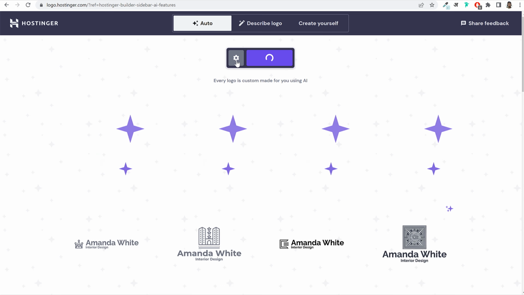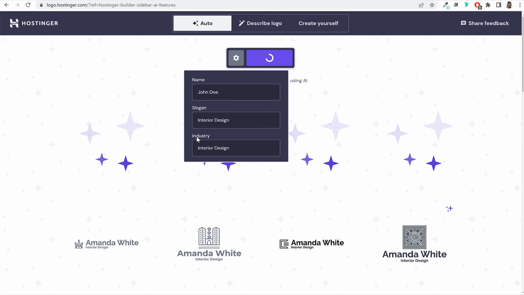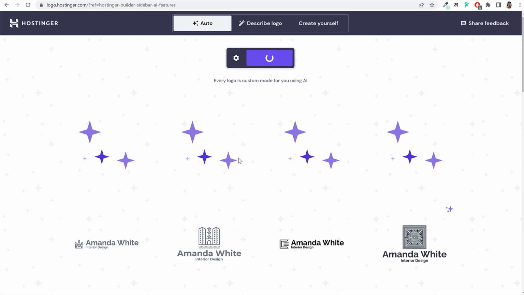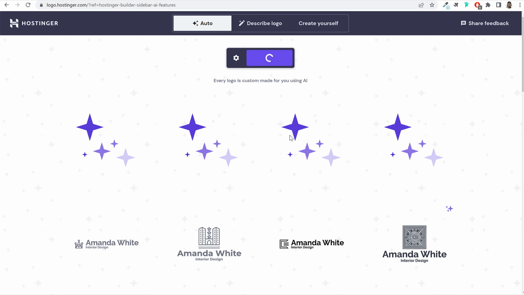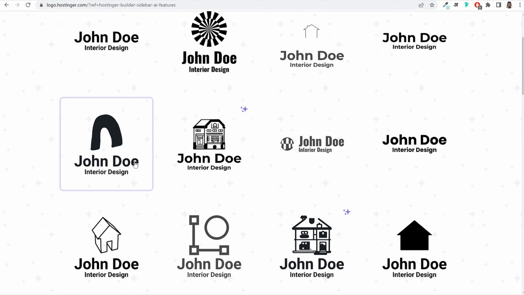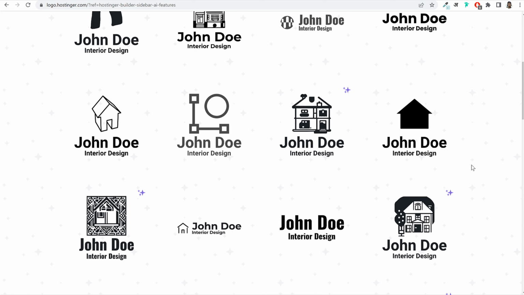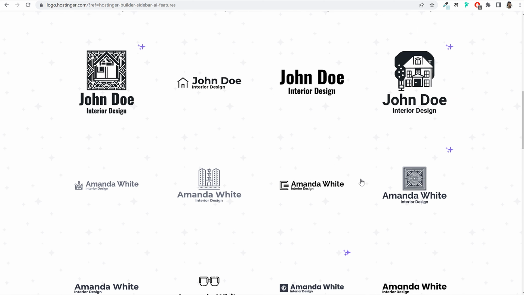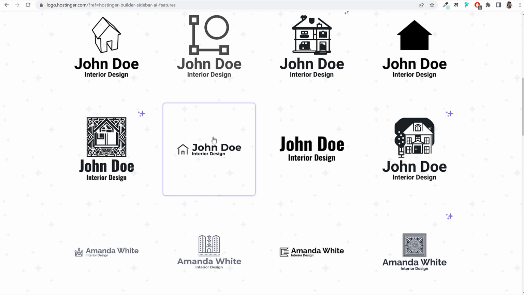And if it is in some other industry instead of interior design, if it is web designing or anything like that, you can change the industry to that option, and it will create some simple logos for you. Obviously, this is not going to be some next level super professional logo. These are some simple logos that we can use for your website. So here, as you can see, all these simple logos, whichever you want, you can use. So maybe I'll use this one.